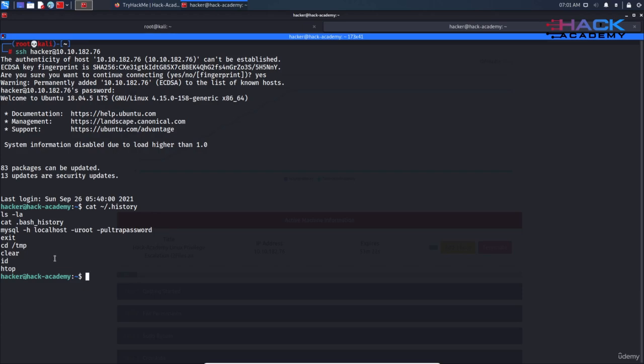We know how humans can make mistakes that at the time seem minor but then become a big problem. As you can see in the command result, the user has executed a command and he has accidentally revealed the root password. He added the -u and the -p parameters, but he forgot to add spaces on the command. So now we know that the root password for MySQL is ultrapassword.